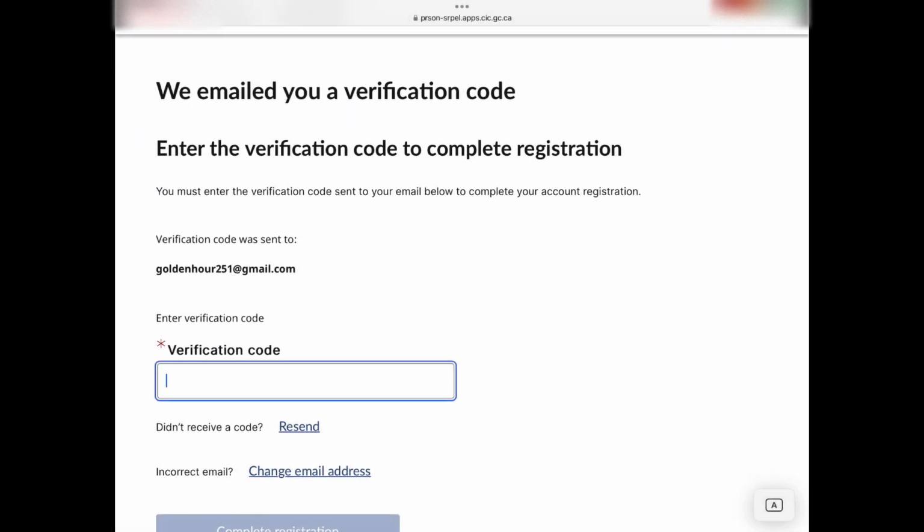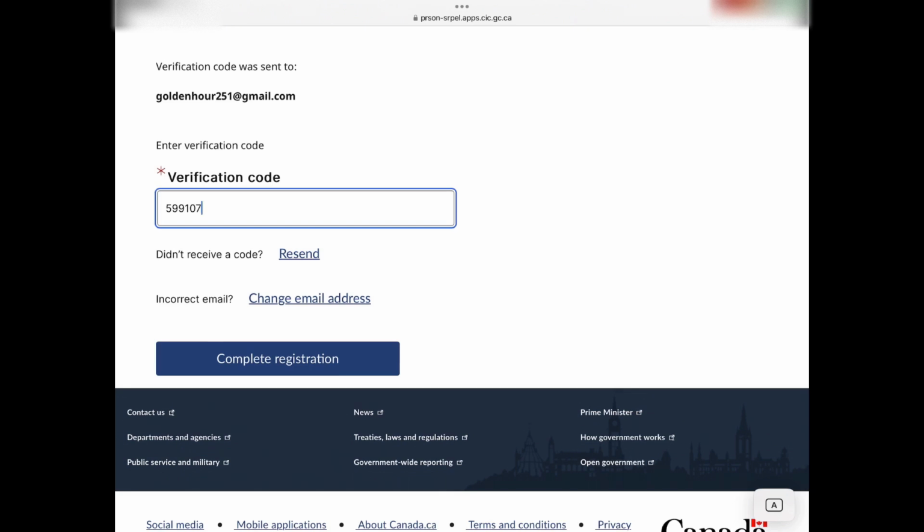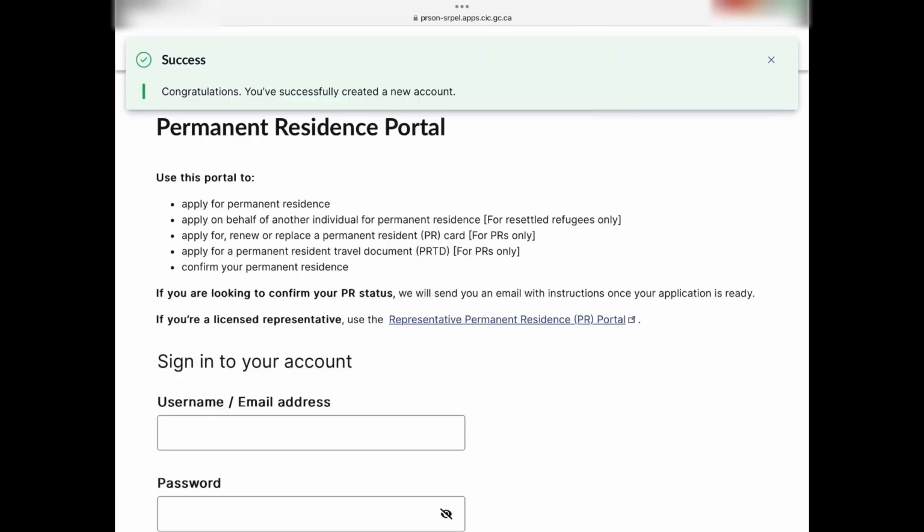Then they're going to send you a verification code to the email address you provided. And then you just have to type that code here. After you type the code that they sent you, you want to click on complete registration. And that's how easy it is to create an account.